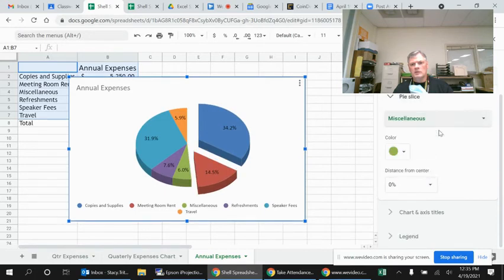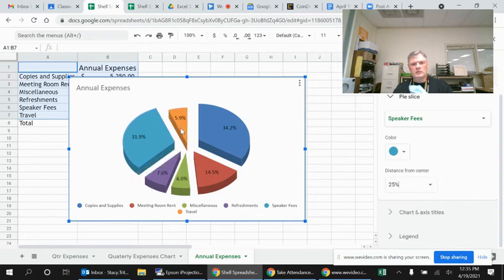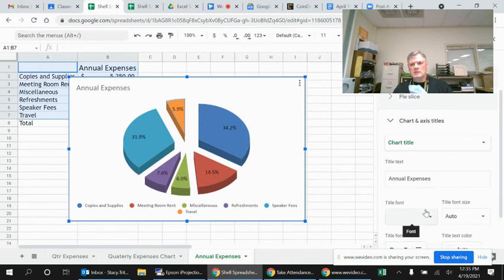And then you can click here and you can go to 25, or you can click on the purple one, the color, and you're going to go 25. You can click here and go 25, and then click here and go 25. So you can either come up here to select each one of the expenses, or you can just click on the pieces there. The next thing we're going to do is chart and axis titles.